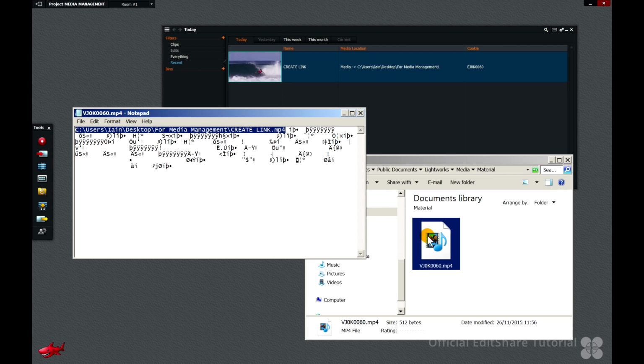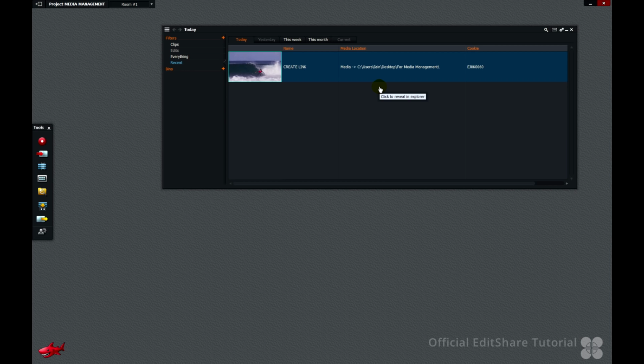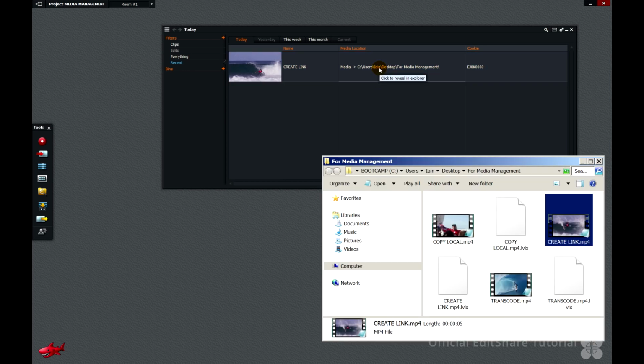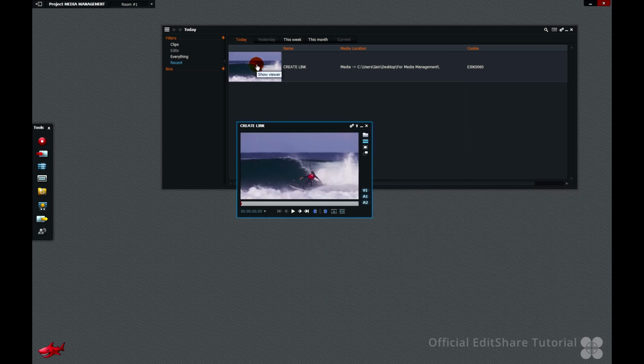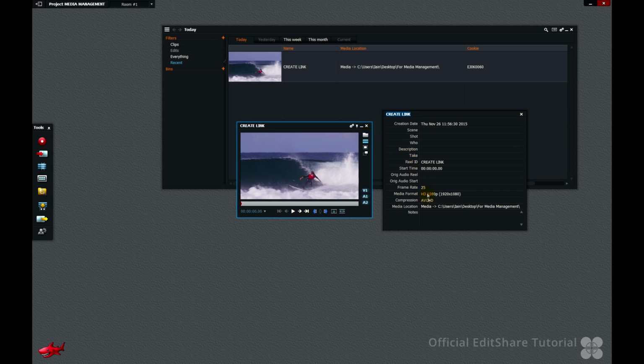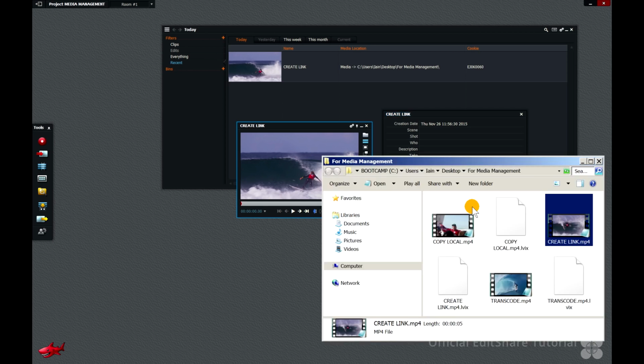The link file points to this path, and that's what this means here. In our media space called Media, the file is linked to its actual path here. I can reveal the source media simply by clicking this link, and there it is. That's the actual file. If I open the shot into a viewer, I can also click on the file card, and the media location is exactly the same as we see in the bin. Again, this is a hyperlink. Click it to reveal the linked file.